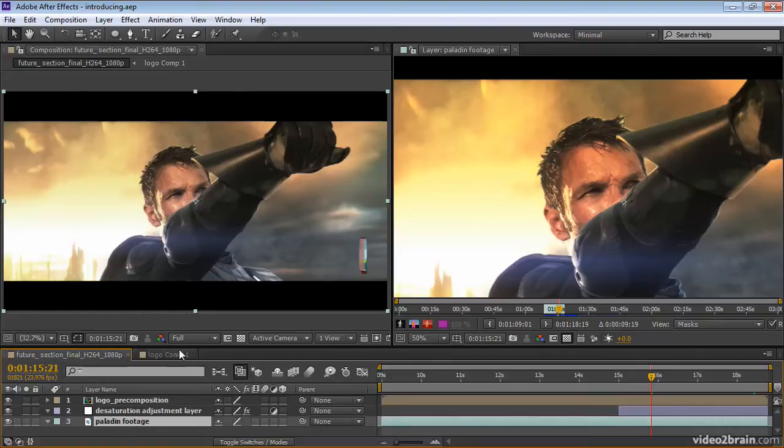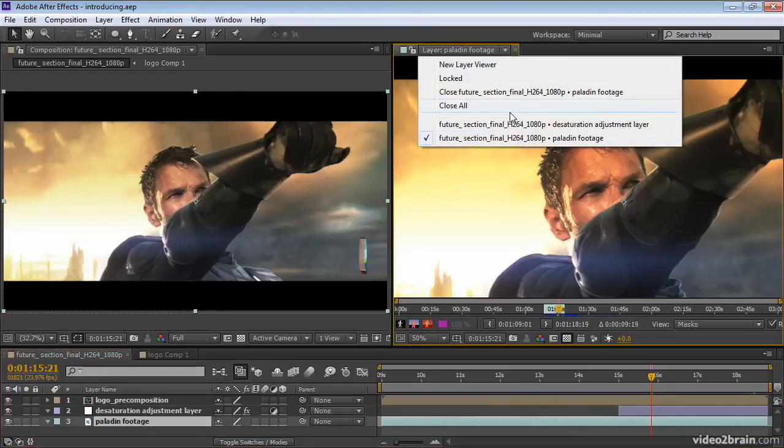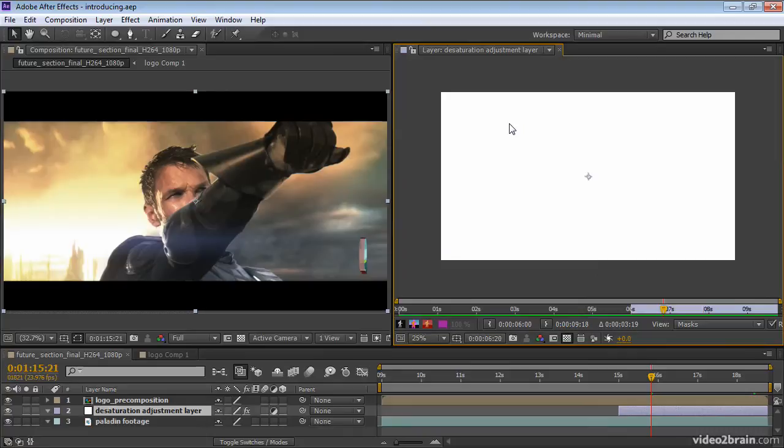In contrast, in the Layer panel, we only see one layer at a time. In this case, the palette and footage layer, as indicated here. You can show a different layer in the Layer panel by clicking this triangle and choosing from the menu. Here, our adjustment layer, which is really a white solid with an effect applied to it, doesn't look very interesting. So let's go back to the palette and footage layer.